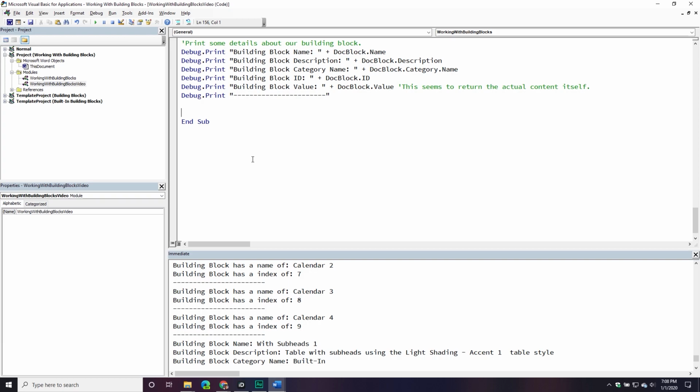Now, the fun thing is, okay, that's great. How do we go about actually inserting this building block? So let's insert a building block. We have to provide a range of where we want to insert it. To show you a different way of doing something, let's get that range, define it, store it in a variable, and then pass it through when we're trying to insert it.